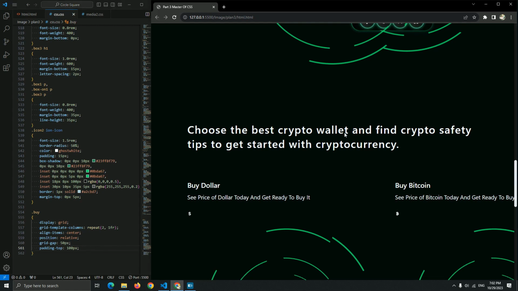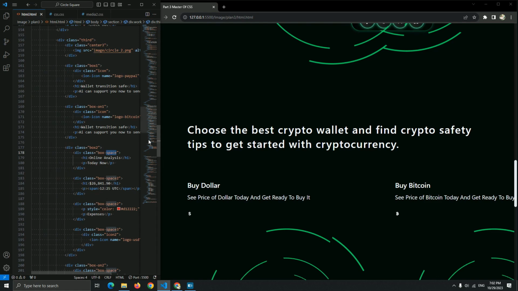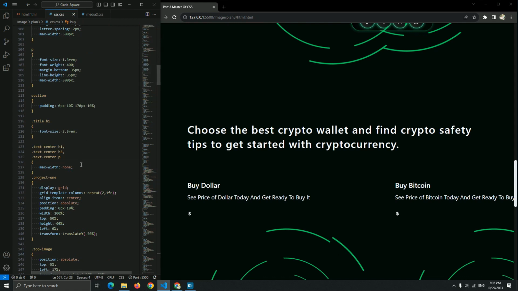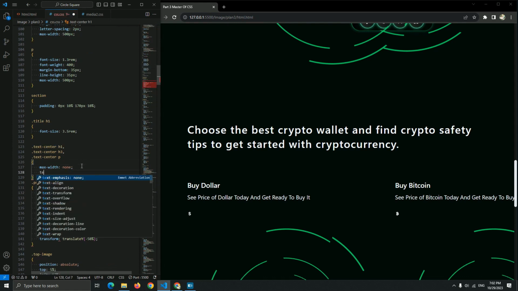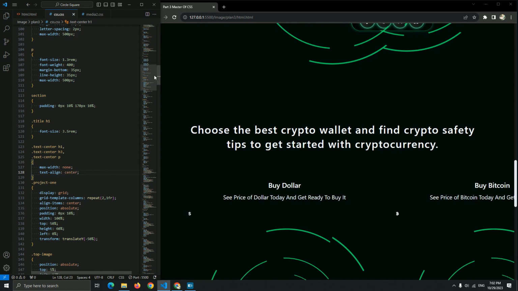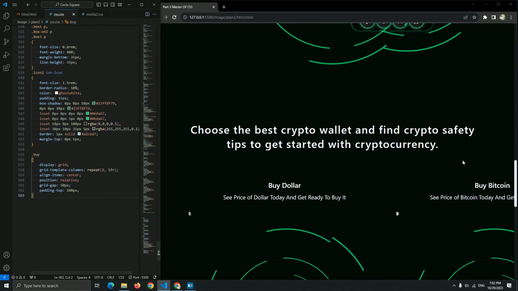And I think this text is not centered, so let me see it, guys. I'm sorry, for this h1, yes, here we go, just add the text align center. Sorry again, guys. Okay, now it's better. So let's just continue for this card. So now we have created this buy page for this card. Now let's go to style this card 1 and card 2.